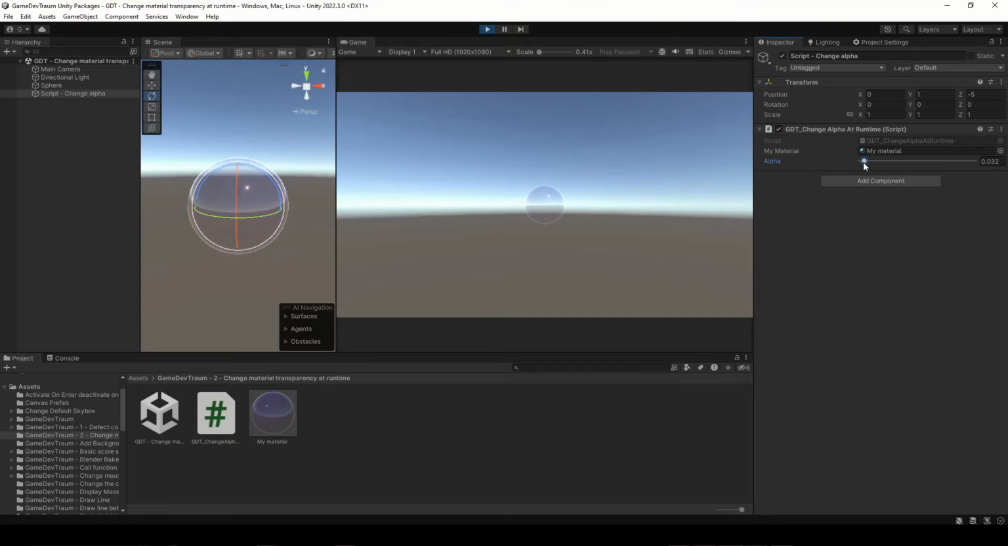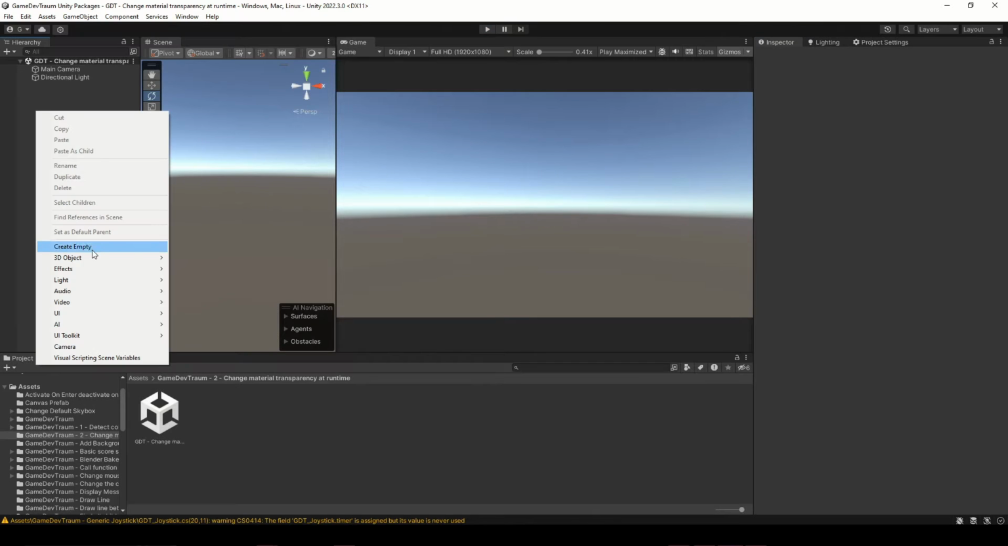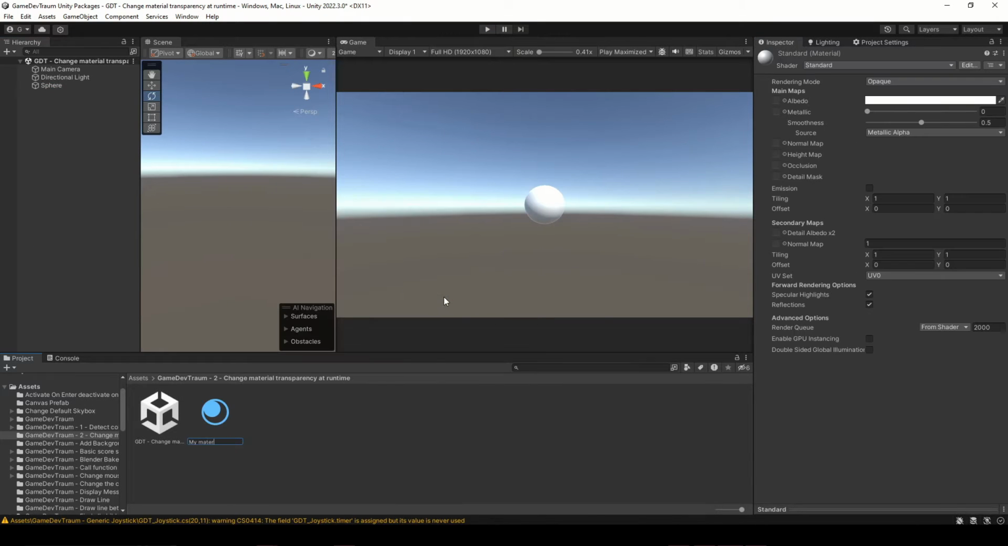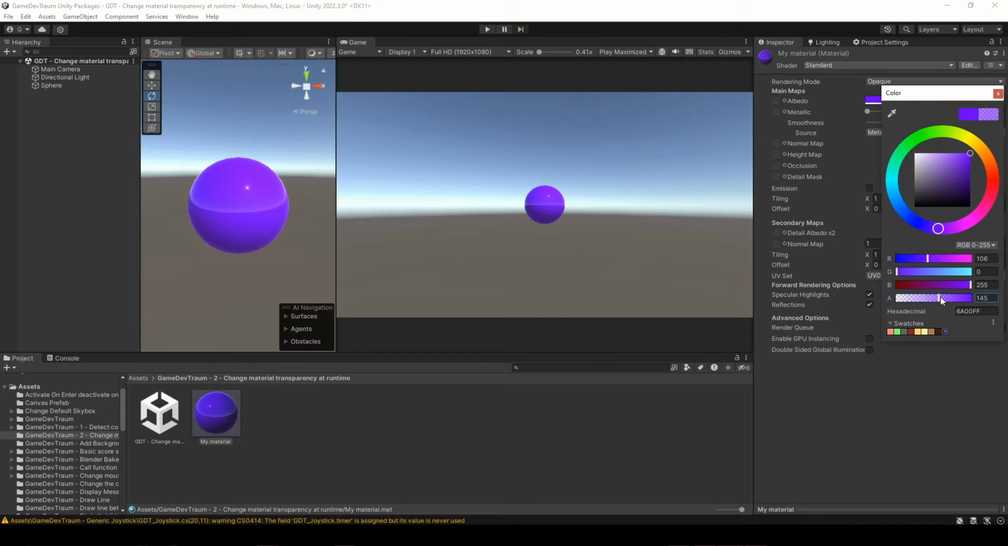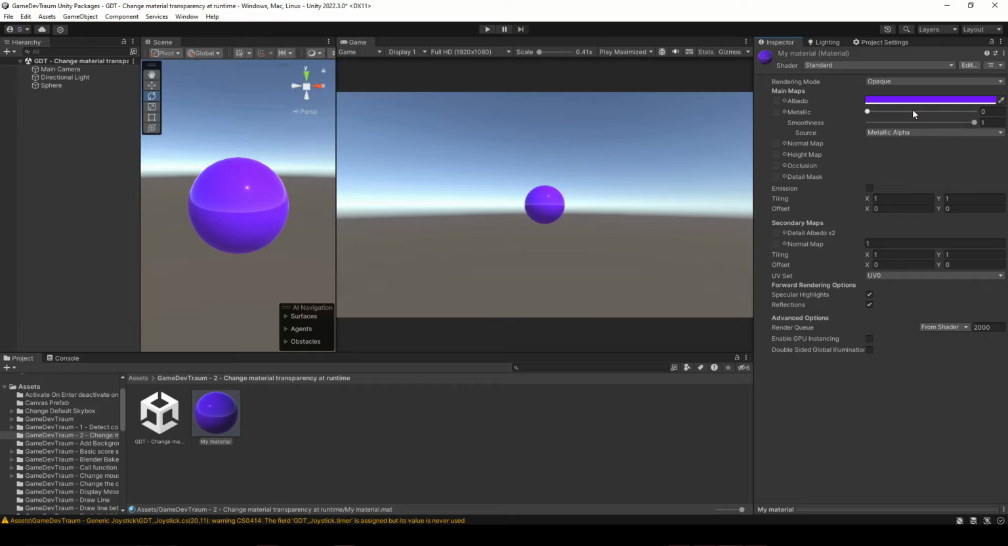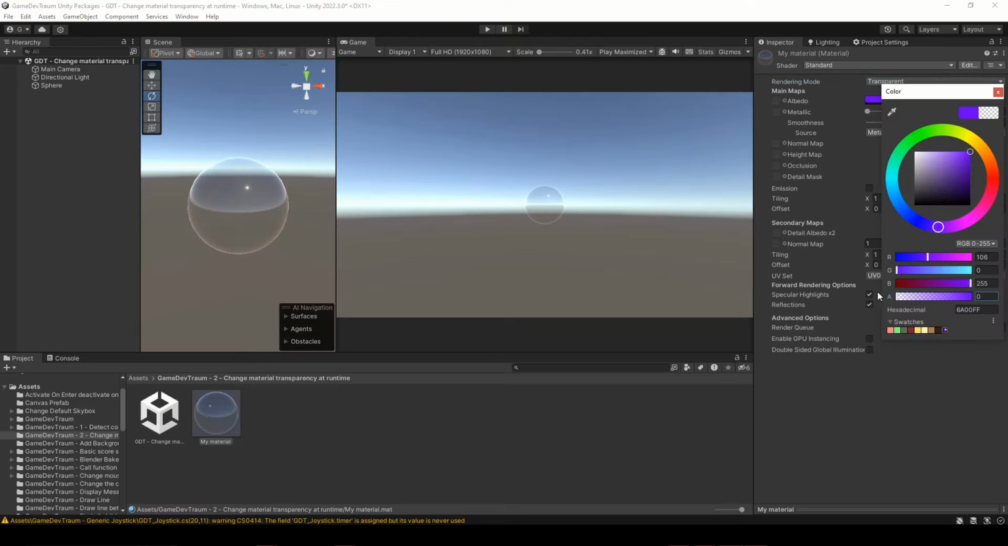I can show you how to change the alpha component of a material at runtime, but you'll have to give me a minute to prepare all we need. Let's create a default sphere and a new material to assign to it. The alpha component of the color doesn't do anything in the opaque mode, so change the rendering mode to fade or transparent. That way, if we change the alpha component, now something's happening.